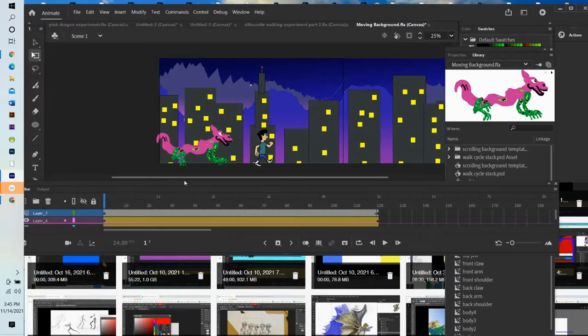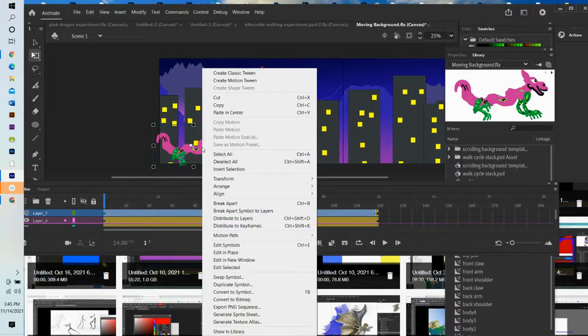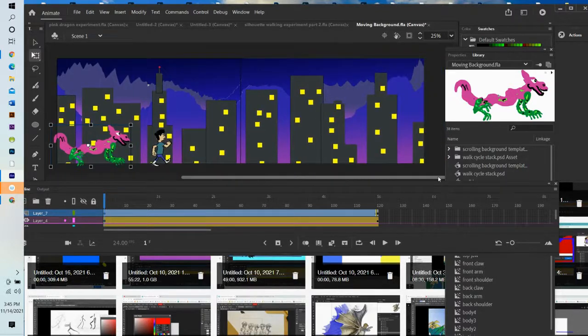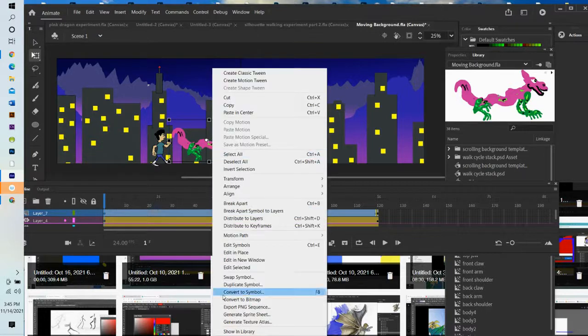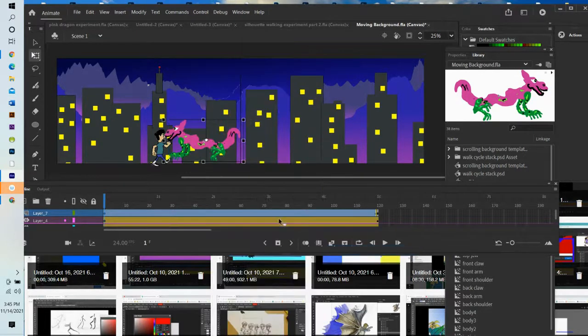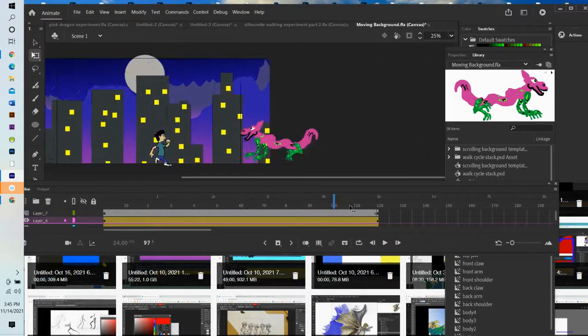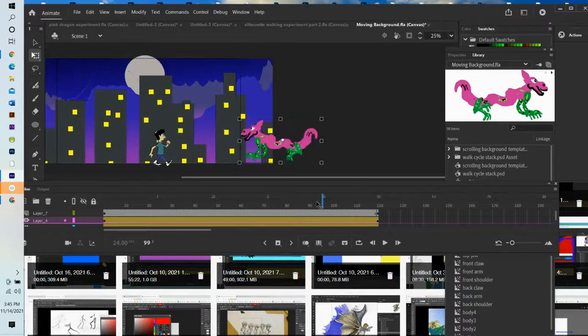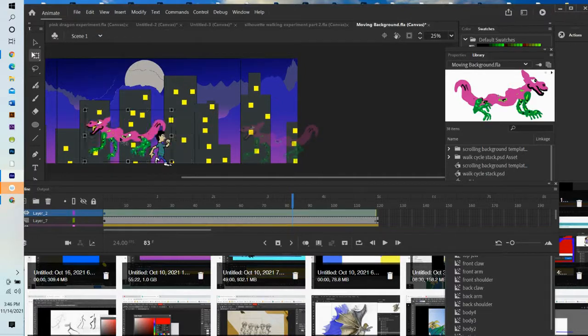Okay, so if I want to, I can actually move him to the other side of the stage. And then I can right click and transform, flip horizontal, and I can put him over here, right click, create motion tween, and I can say, okay, by the end of the animation, I want him over here.